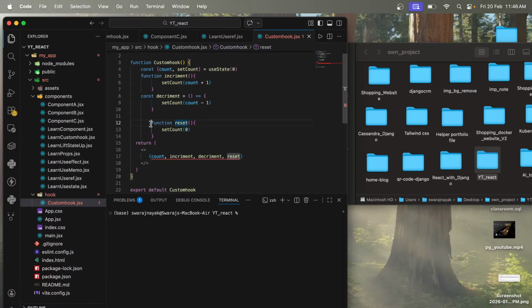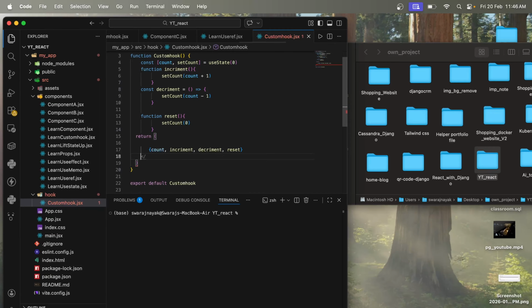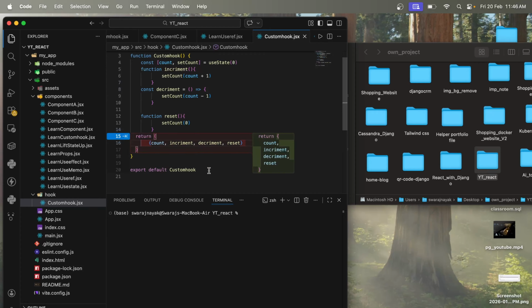Reset is a function, and I think this empty fragment is not required. Just simply return this thing. Now you see that I simply return this thing. Empty fragment is not required. When I write multiple siblings, in that time the empty fragment is required. Now you see that I just return this thing.